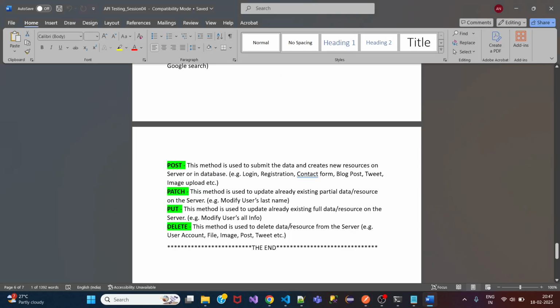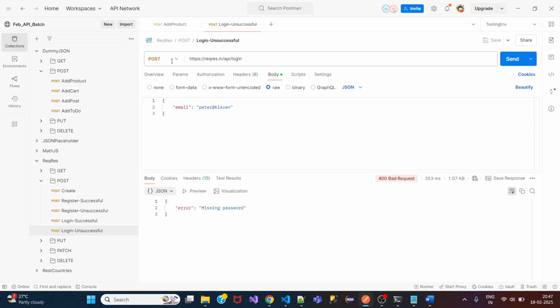Here we can find all the requests: get, post, put, patch, and delete. Hidden options, we don't use. Get, post, put, patch, and delete.